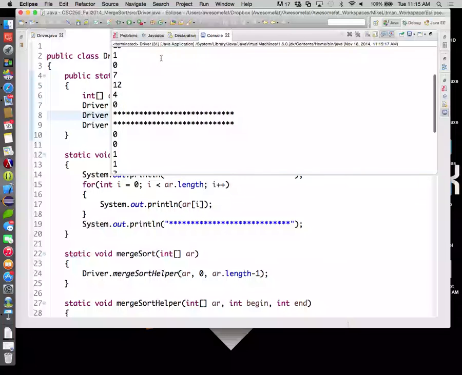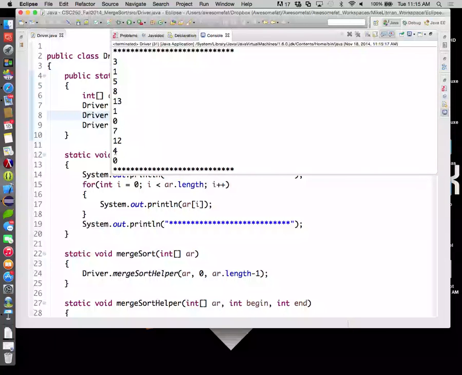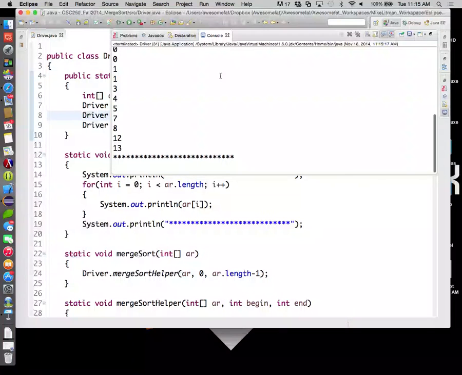Why are there 2 zeros? Because there were originally 2 zeros. You put the second 0 in to make it an odd list. Yeah.